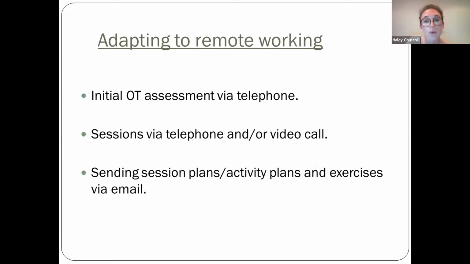Where possible, we will then follow up with sessions via telephone and or video call through using the Attend Anywhere platform. We then subsequently send activity plans and exercises via email prior to and following our sessions for patients to continue working on with the support of family or on their own. The following slides discuss treatment ideas for a range of areas within occupational therapy that both myself and colleagues have completed.